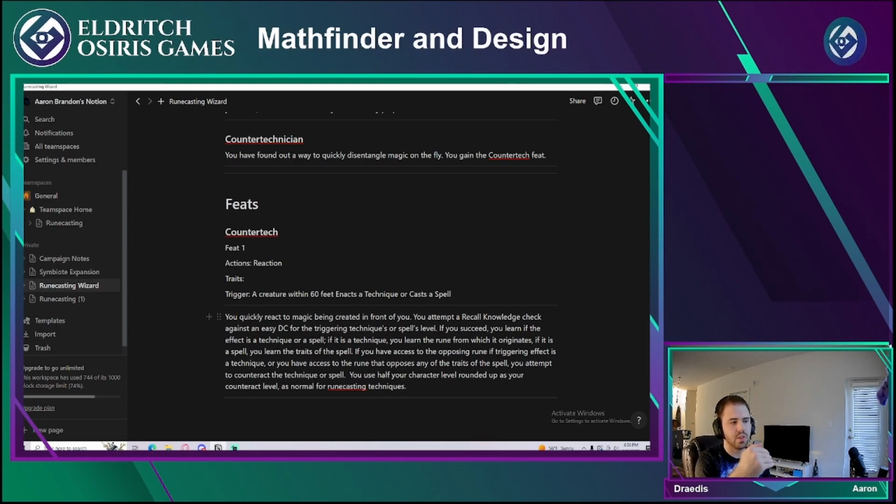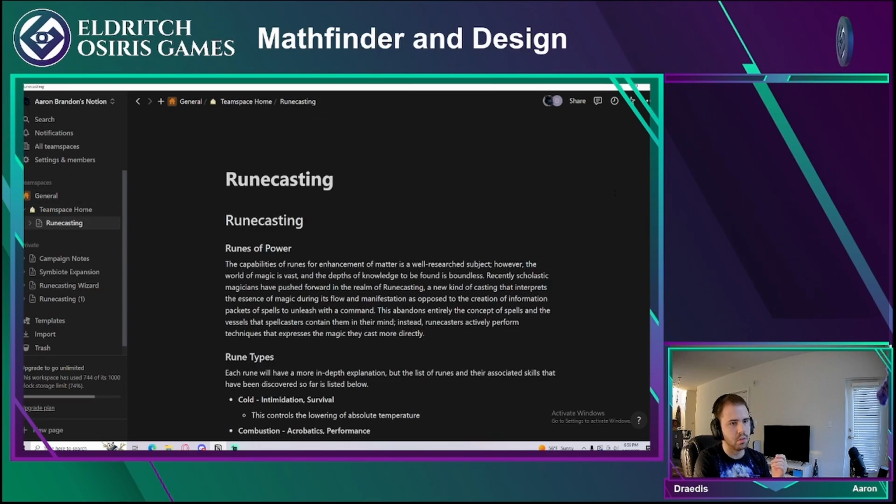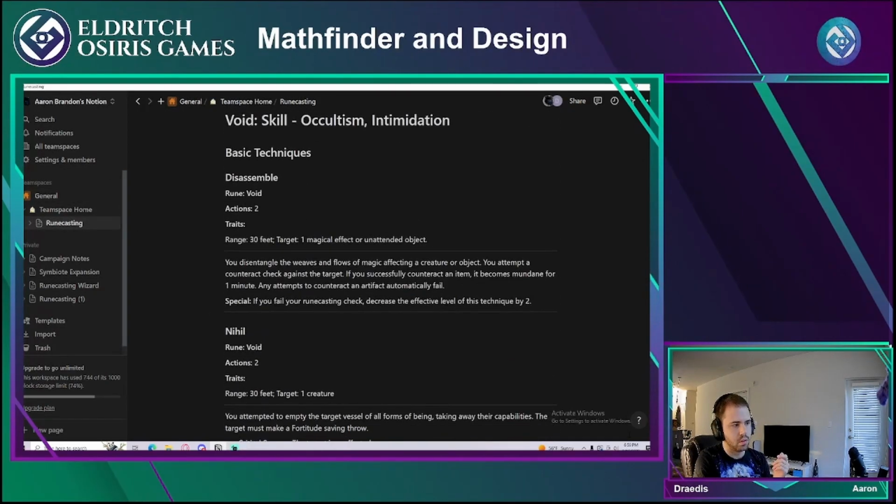So yeah, the process is recall, counteract. That's it. And then if you were using disassemble, which is particularly for long-standing effects or to counteract magical items, then that is just simply counteract. You don't need to recall knowledge.